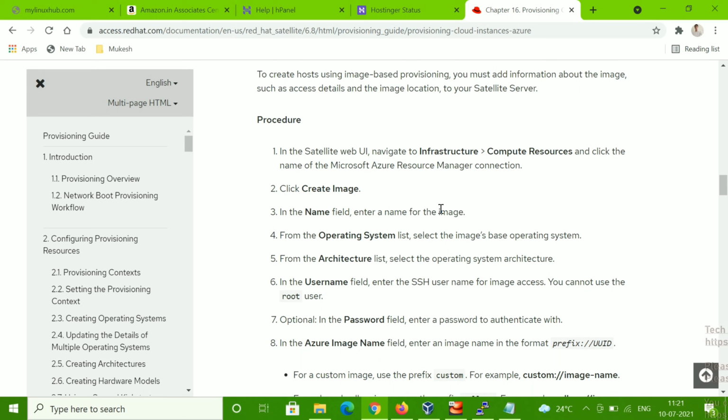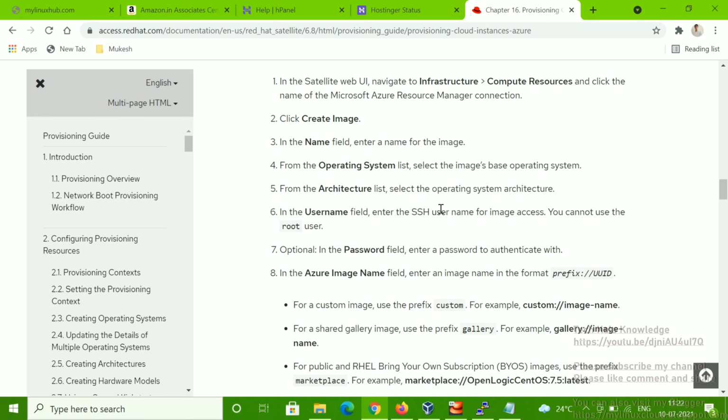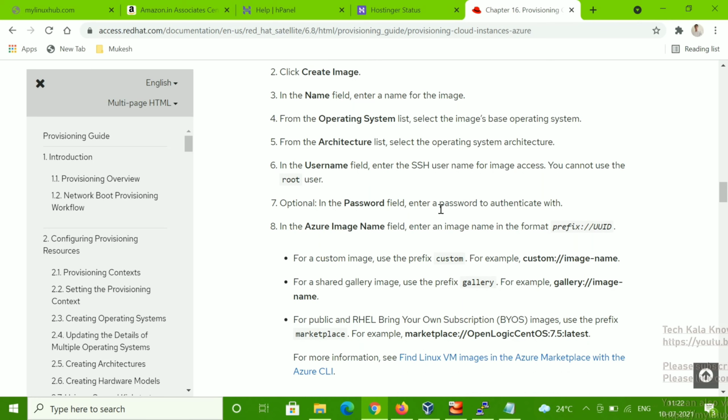So again, in that compute resource, create image, in the name field give the name, then the operating system, architecture, like which kind of operating system you're going to use: Red Hat, Oracle, CentOS, Ubuntu. So that you have to select, and then architecture, like which bit, 64 bit, 32 bit, whatever your requirement, you can select. And then the username field, and then the SSH key, for the root user, you have to give that one.